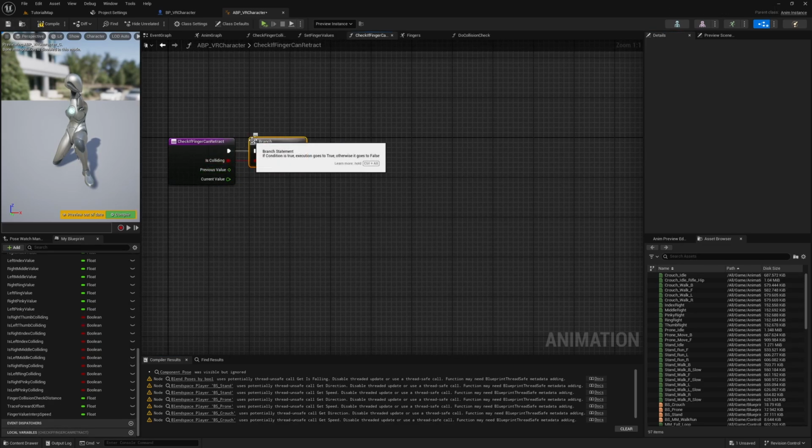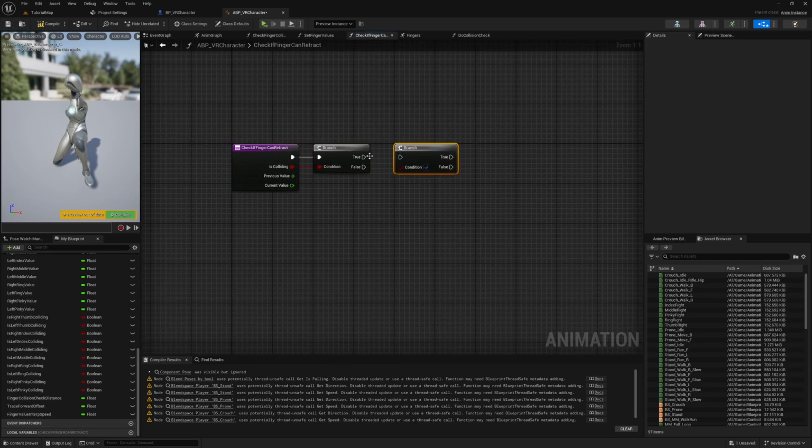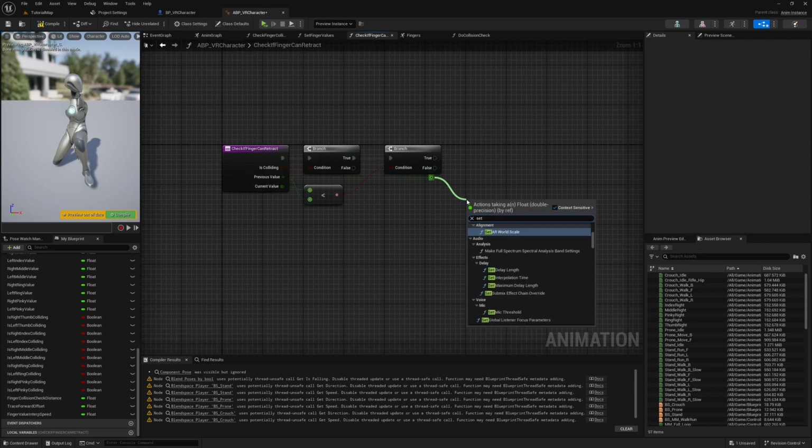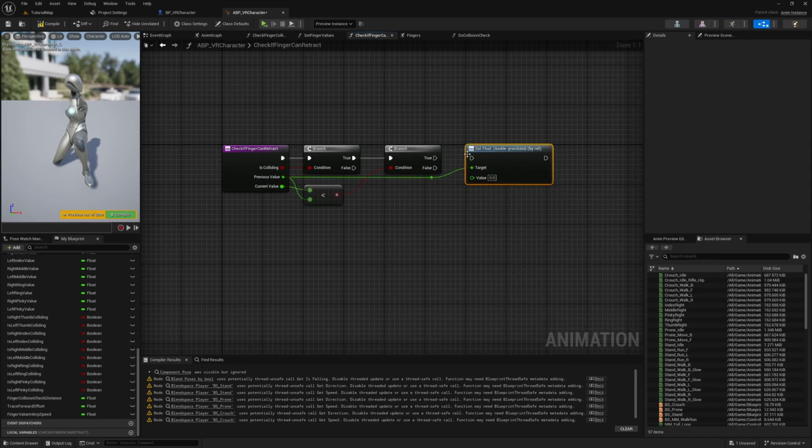Start by checking if the isColliding input is true. If it is, add another branch checking if the current value is smaller than the previous one. From the previous value, get a node called sendByRefVar and connect it to the true output of the second branch and the false output of the first one. This node lets us send the value of the past reference.